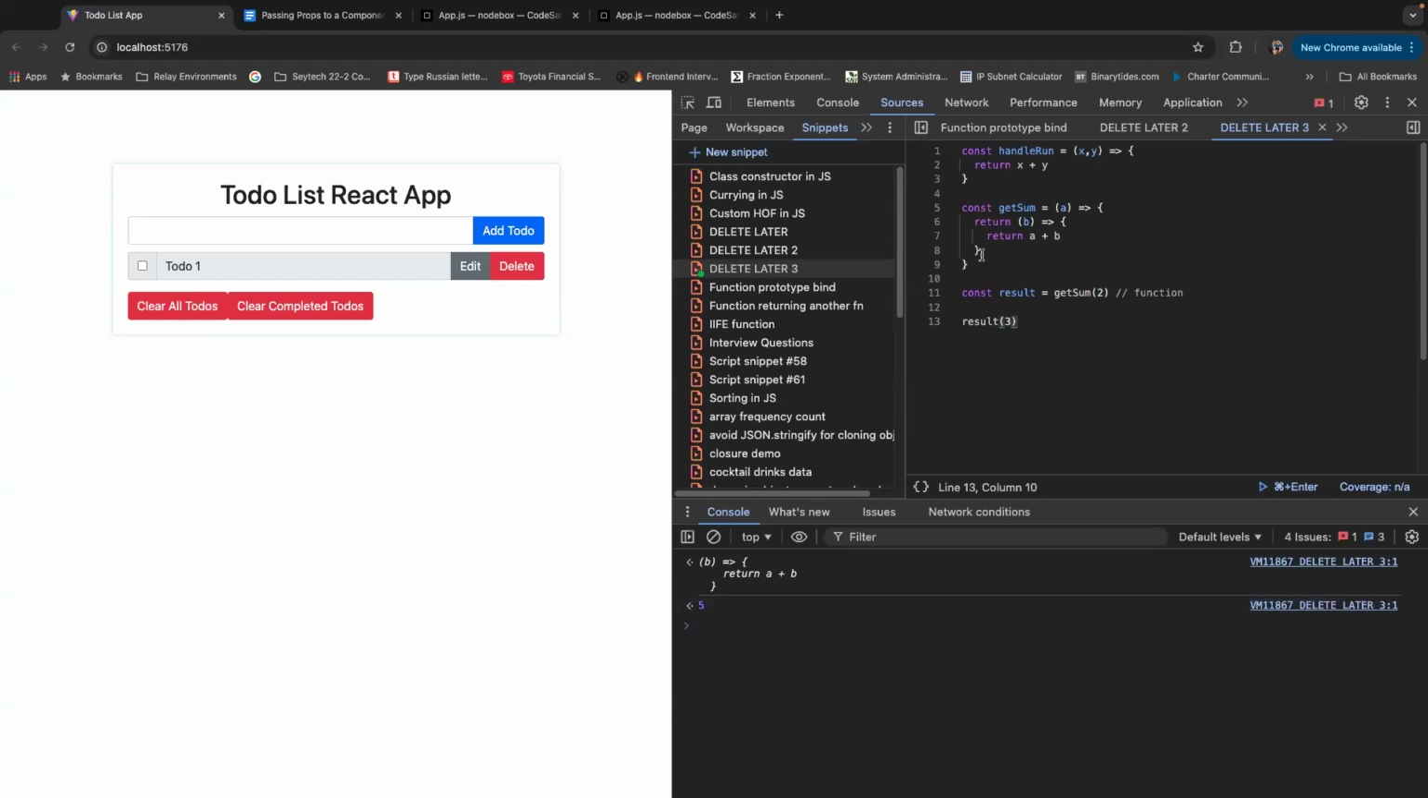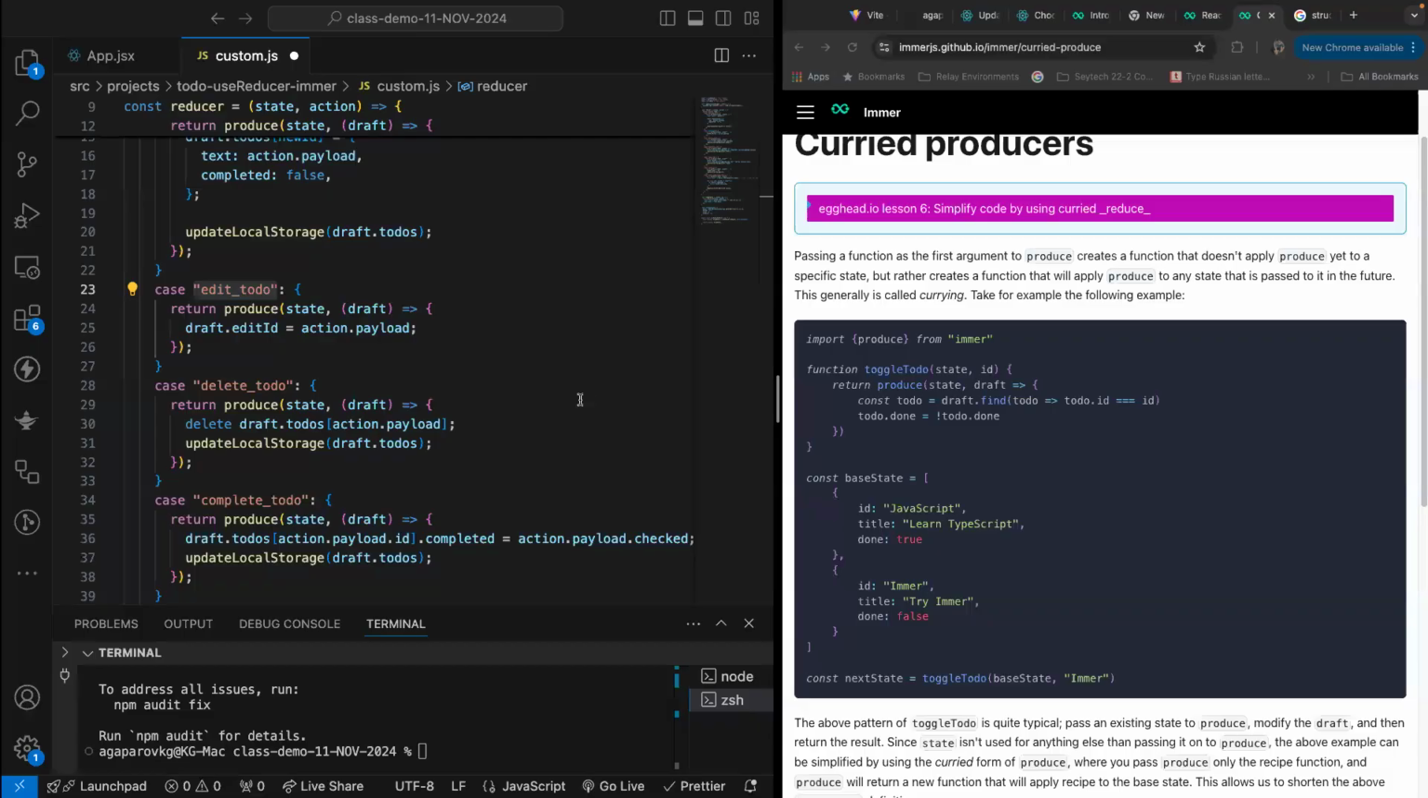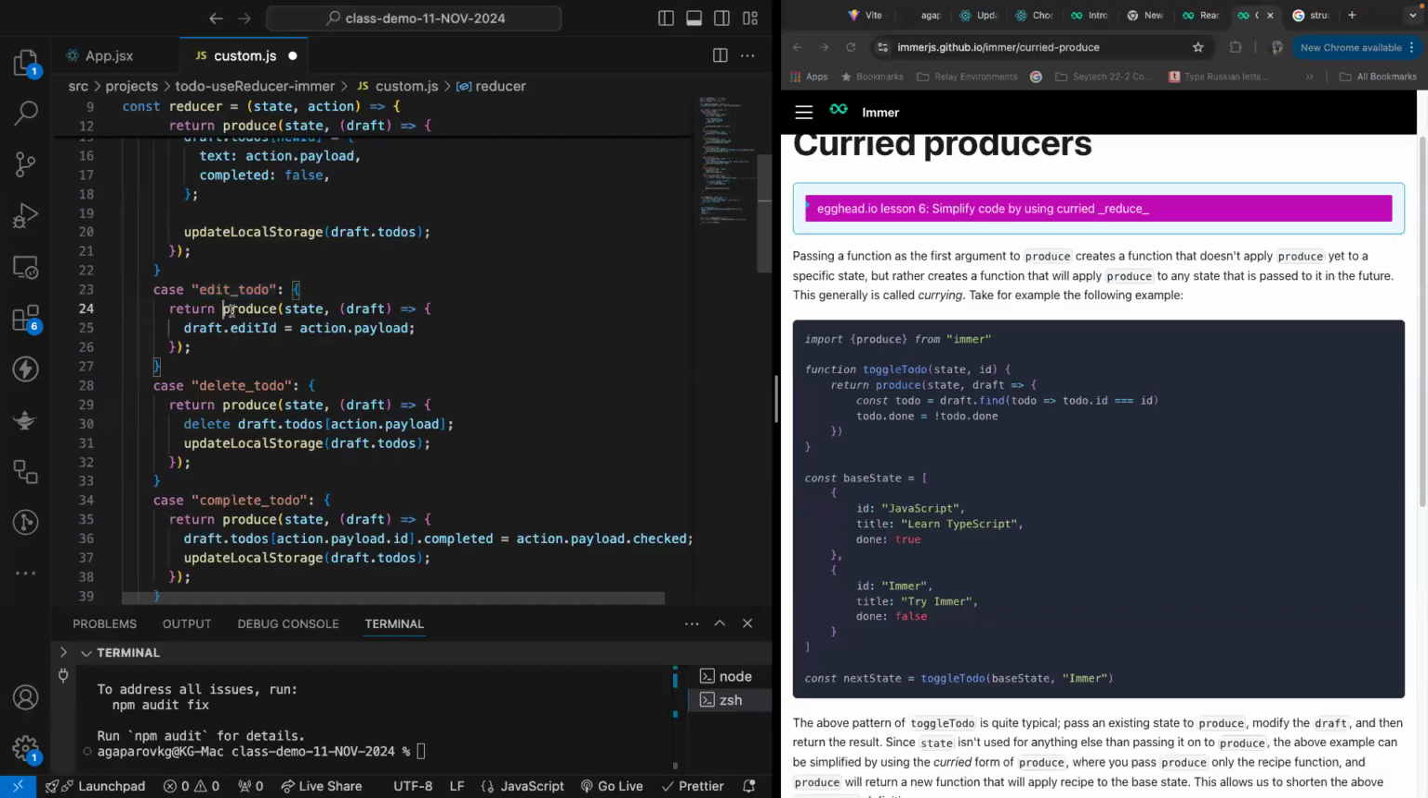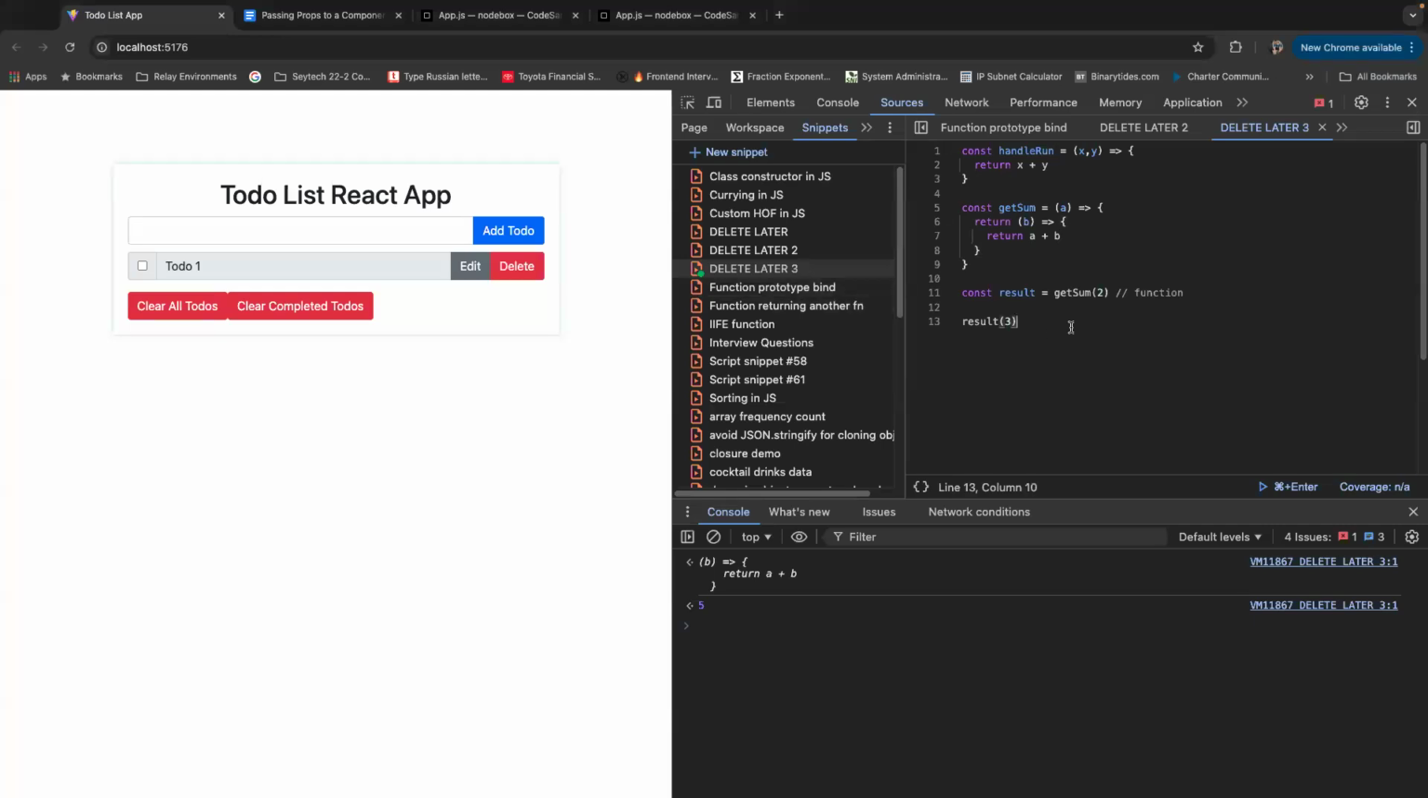This is basically what produce is doing over here. So in here, produce is basically, let's go back to our thing. Produce is grabbing like this, okay? And it's returning a new state. And this new state will be applied as the next state.